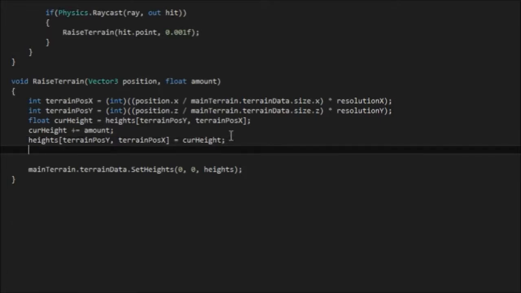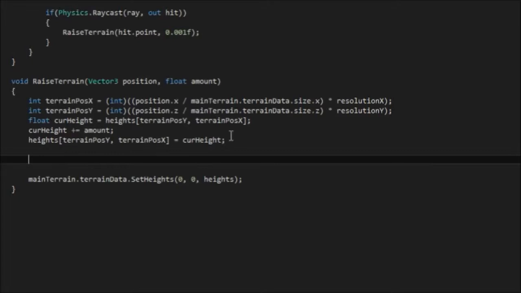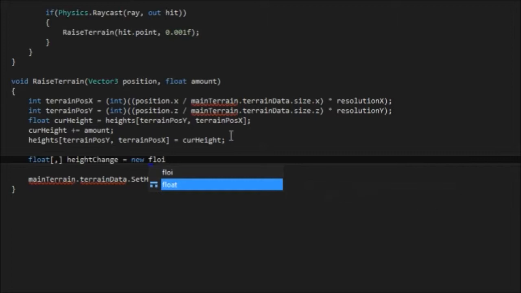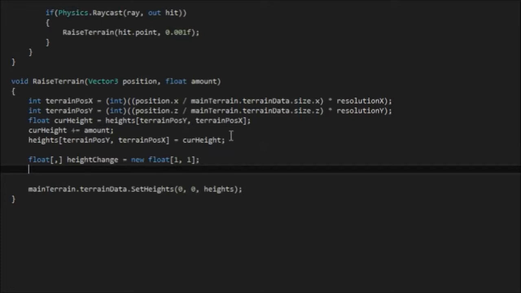So for that, I'm going to create a new height object to store the one change we're making. So we're going to do float, two-dimensional float array. That's what the square brackets and comma means. So square bracket means array and the comma means two-dimensional, if you haven't come across that before. And then call that height change. I'm going to make that equal to a new float, and it's just going to be one by one because we're only changing one thing. And I'm just going to say height change at 0, 0, so the only thing is going to be equal to cur height, so the change we're making.